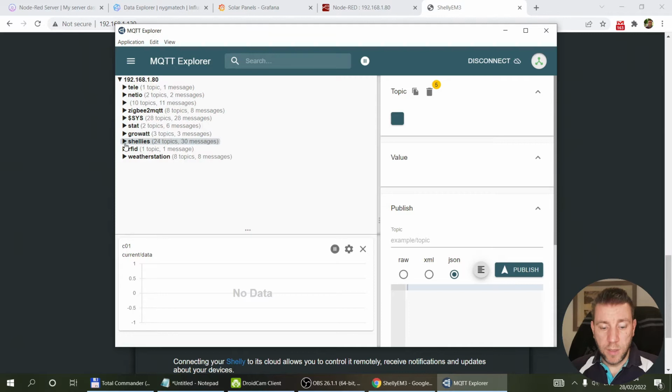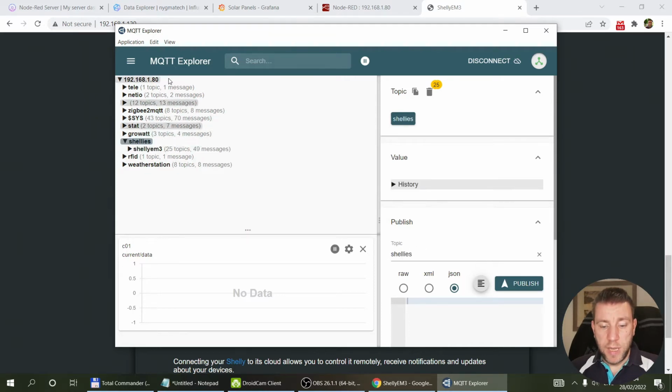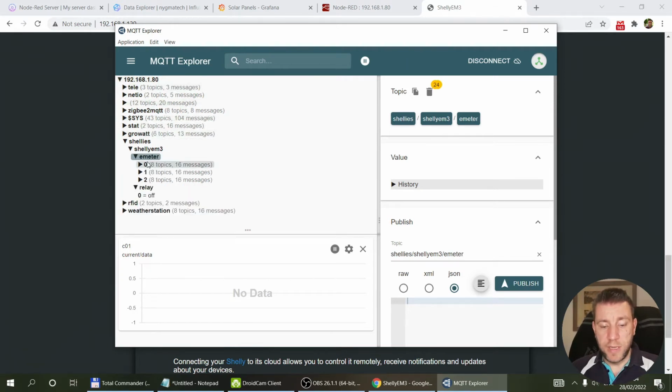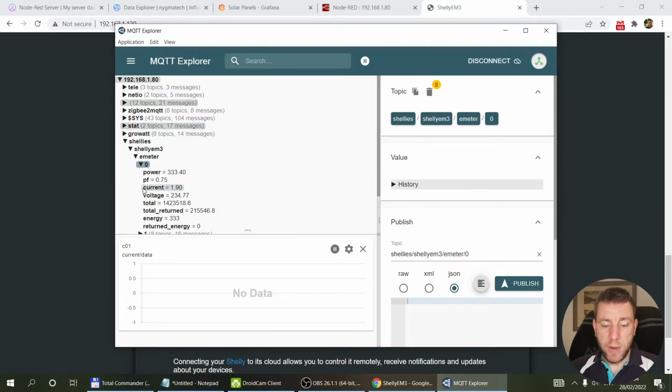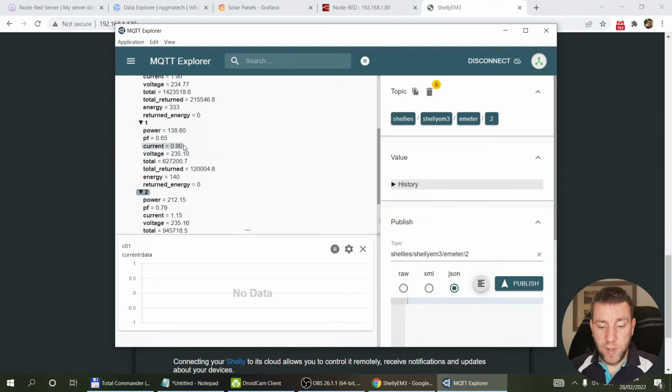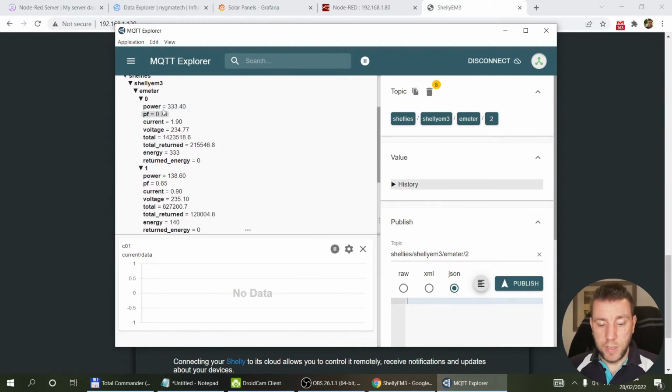So once the MQTT connection was done, then in the MQTT Explorer I could see that I have a new Shelly's topic, and under it I have the Shelly 3EM. And it has a relay as well, which I'm not using for anything. But what I'm really interested in is this emeter subtopic, and within that there are three different subtopics, 0, 1 and 2, which are the three phases, and for each of them you are getting all this data. So there is power, which is the actual power in watts. You have the power factor, the current, the voltage, the total.